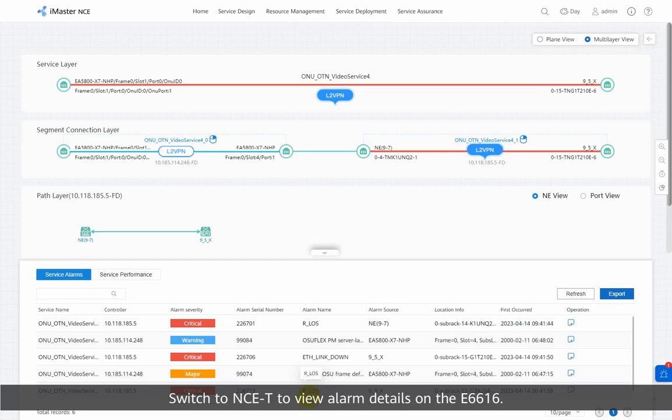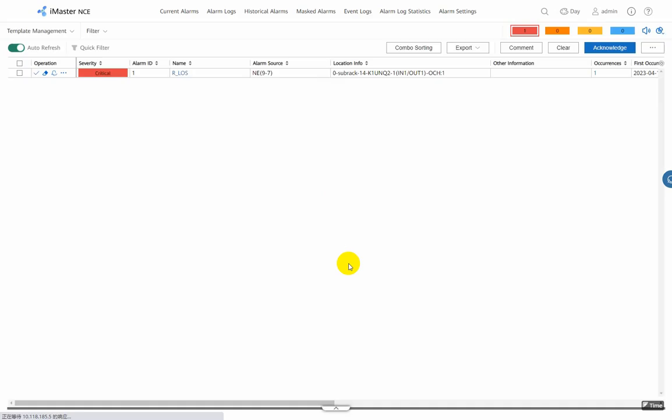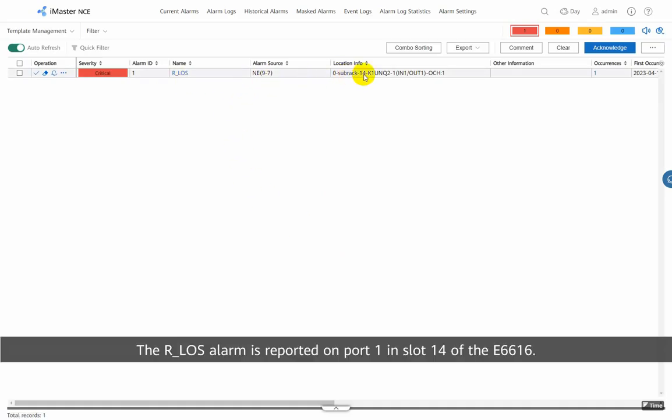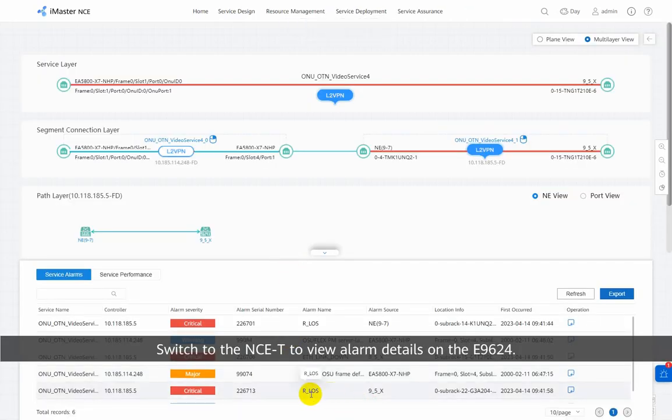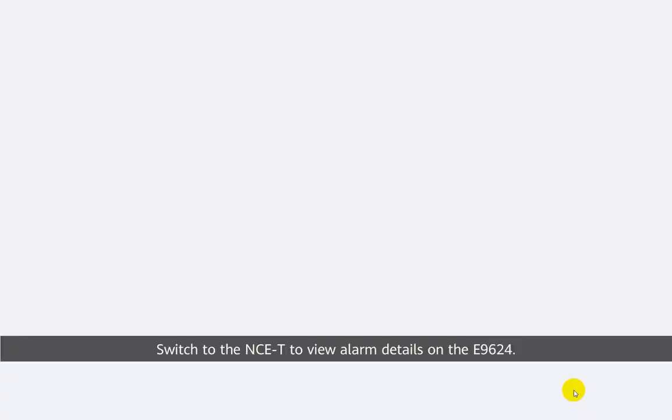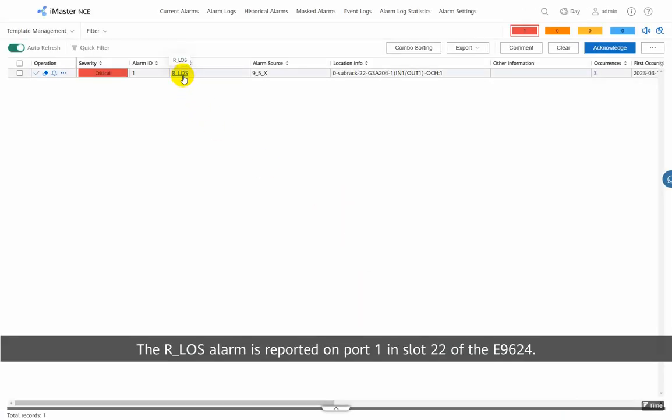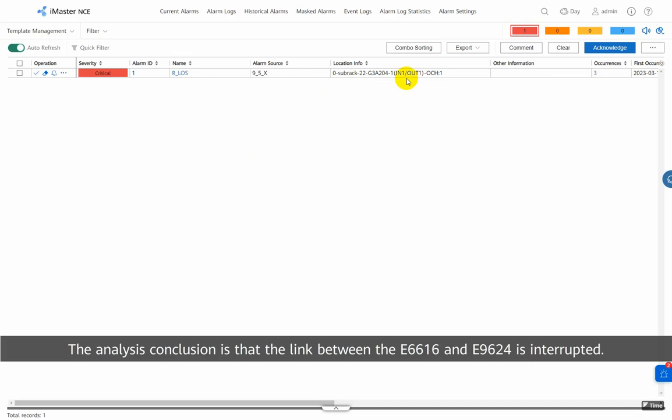Switch to NCET to view alarm details on the E6616. The R loss alarm is reported on port 1 in slot 14 of the E6616. Switch to NCET to view alarm details on the E9624. The R loss alarm is reported on port 1 in slot 22 of the E9624. The analysis conclusion is that the link between the E6616 and E9624 is interrupted.